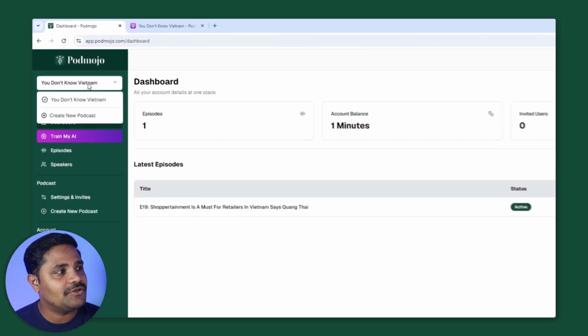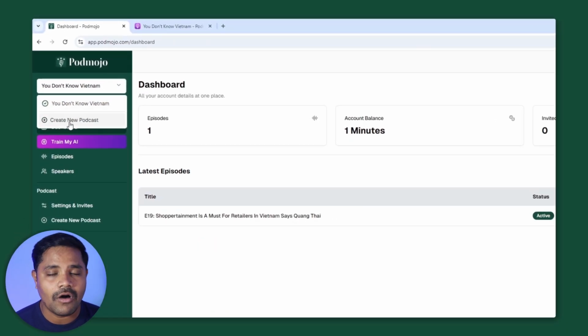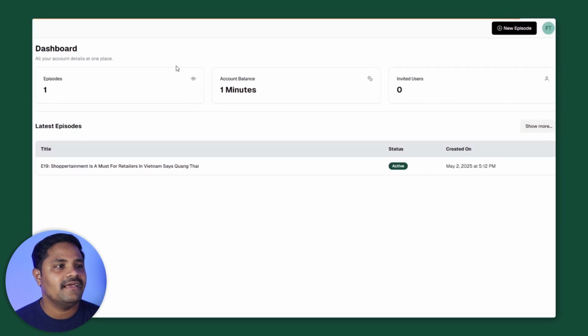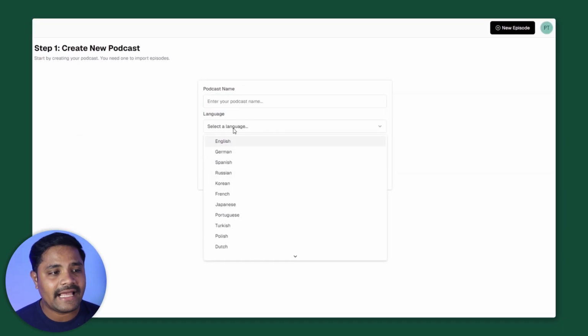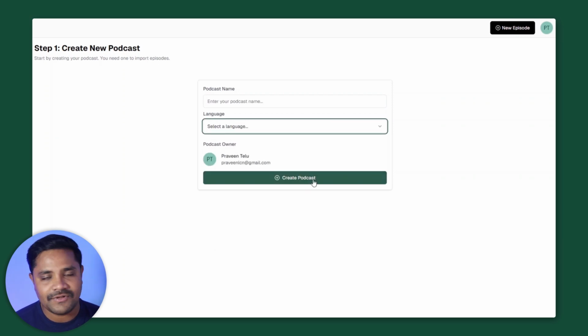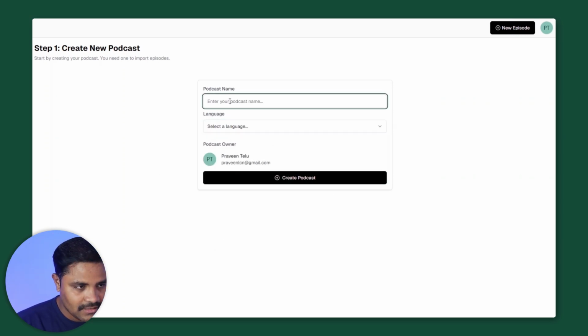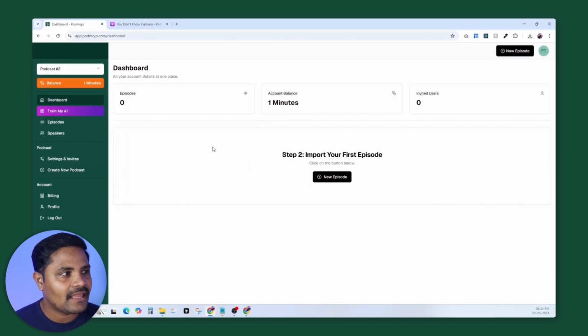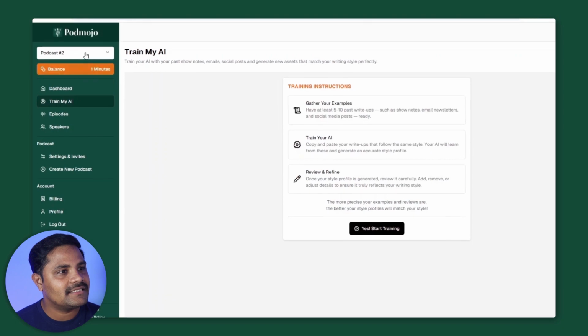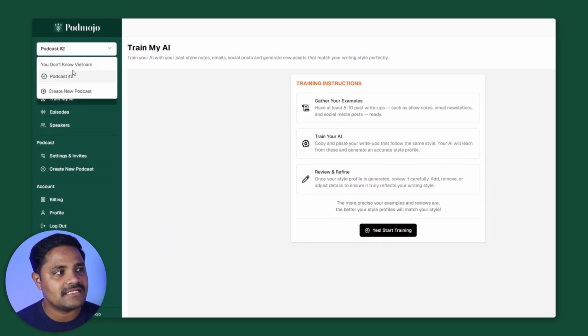For agencies, you will have access to this particular option where they can create new podcasts. So they click on create new podcast, write a new name for the podcast, select the language, and create the podcast. So for example, podcast number 2, and the language is English, and click on create podcast. So now you can manage 2 podcasts. One is podcast number 2, and one is the You Don't Know Vietnam podcast.